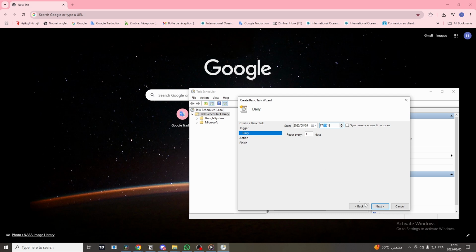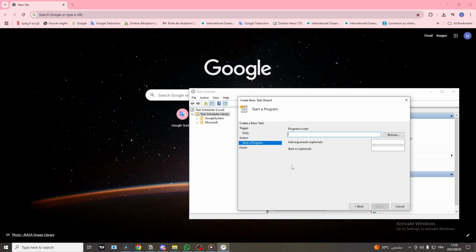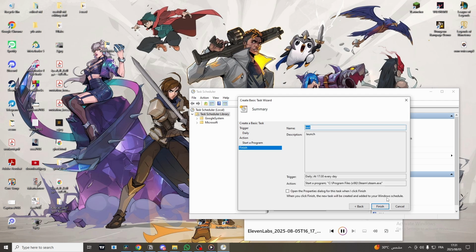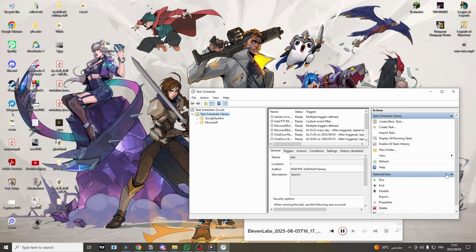Click Next again. Now choose what action the task should perform. We'll select Start a Program, then click Next. To choose the program you want to run, click Browse, find the application, in my case, it's Steam, and select it. Once you've done that, click Next again. Finally, click Finish to complete the setup. In about a minute, Steam should automatically launch on my computer.